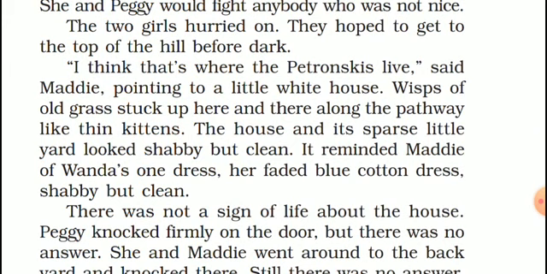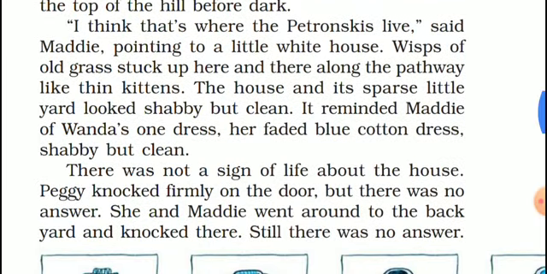"I think that's where the Petronskys live," said Maddie, pointing to a little white house. Wisps of old grass stuck up here and there along the pathway, like thin kittens. The house and its sparse little yard looked shabby but clean. It reminded Maddie of Wanda's one dress, her faded blue cotton dress, shabby but clean.